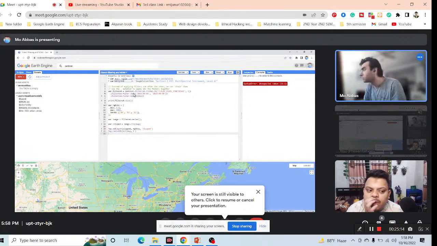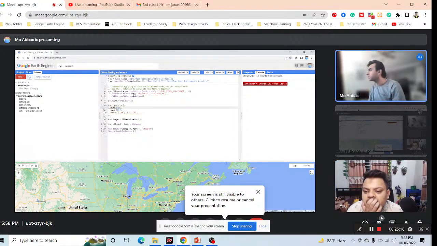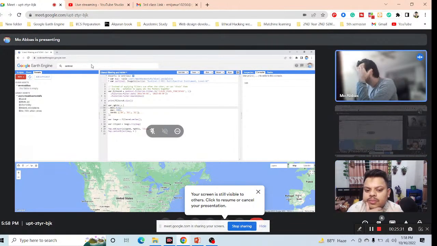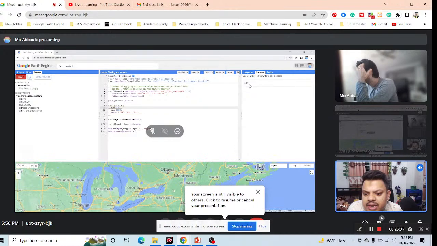Put the variable name as Sentinel. Okay, so now it works. Here you can see we get a total of 689 images.